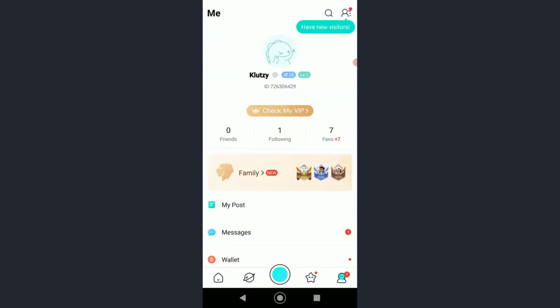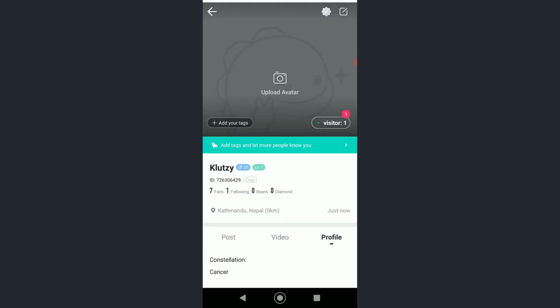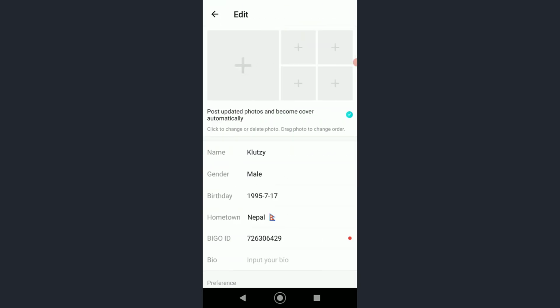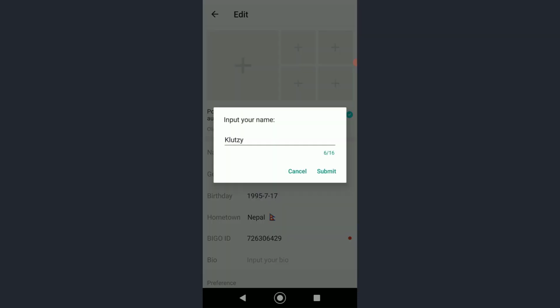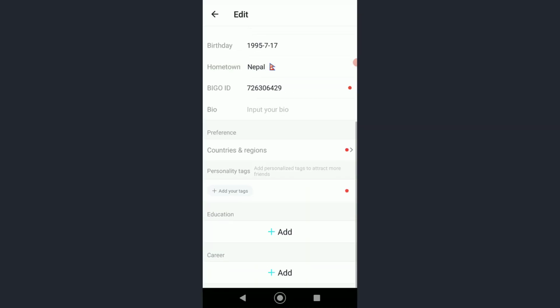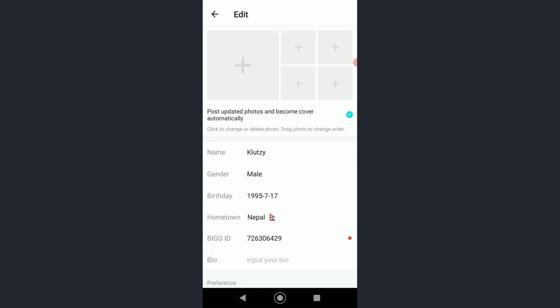Finally, once you have done that, you want to simply tap on your name up here. Once you have done that, you will be on this page right over here. And on the top right, there is going to be a little edit button. So go ahead and tap on it. Once you did that, tap on your name. And finally here you can simply change your name to whatever you want and simply click on submit. And congratulations, your name should have been changed.